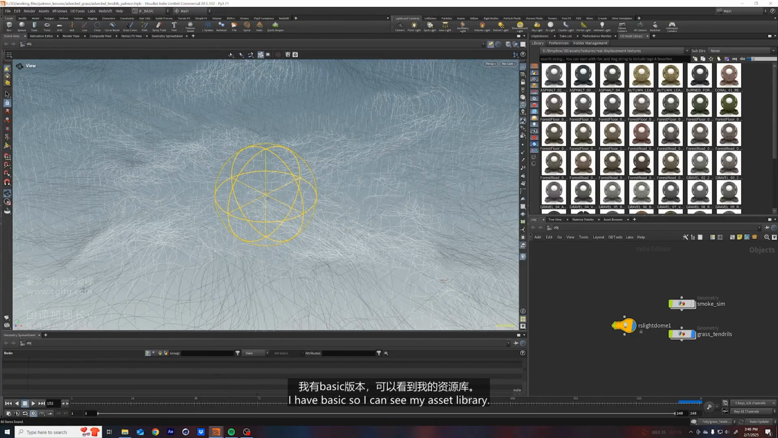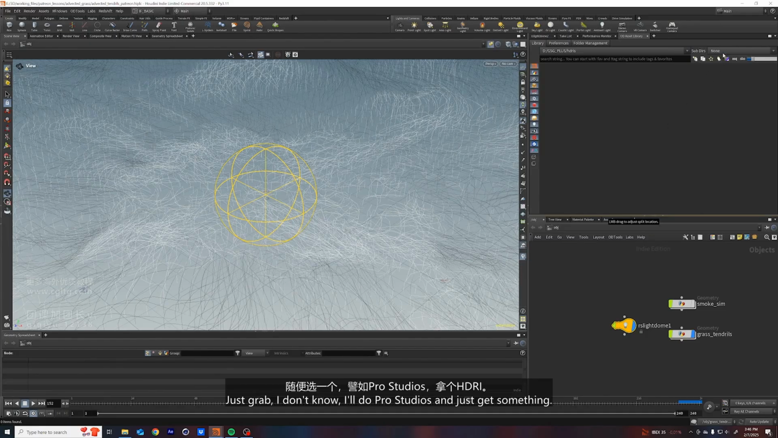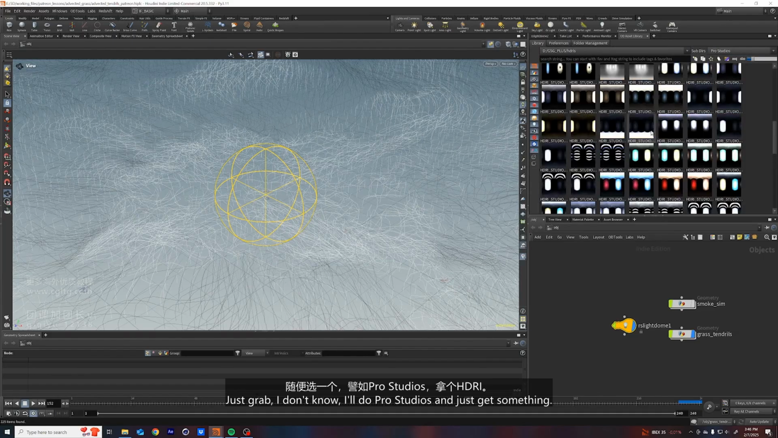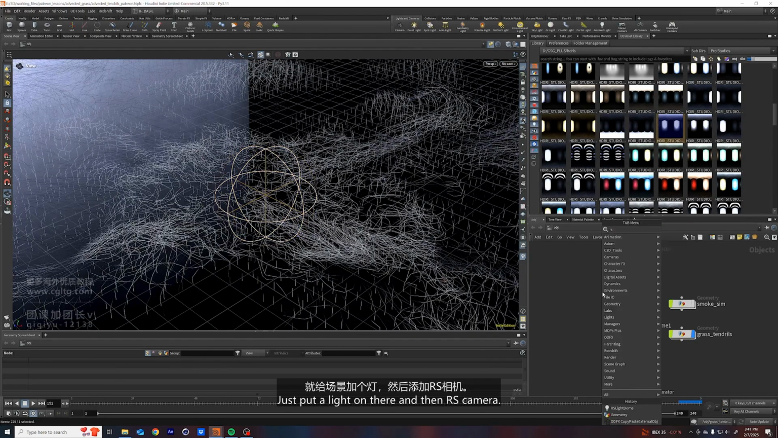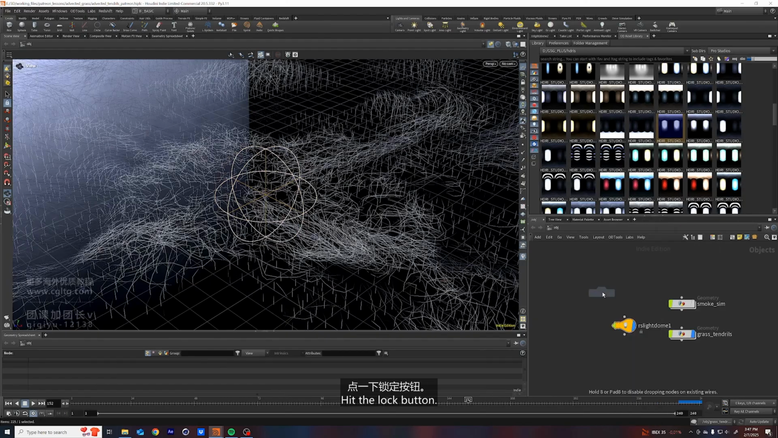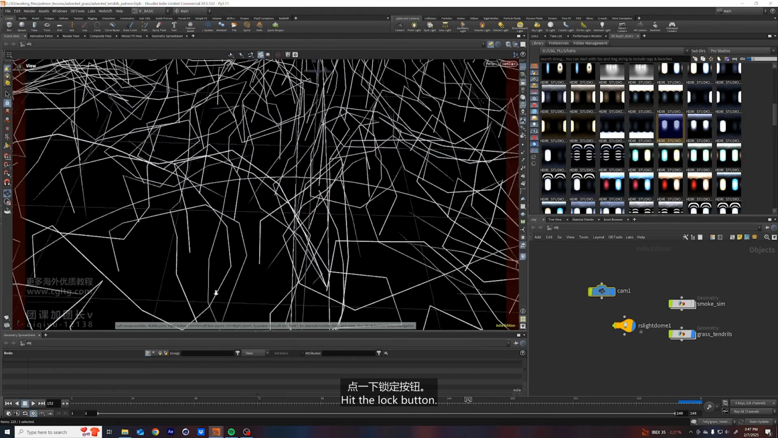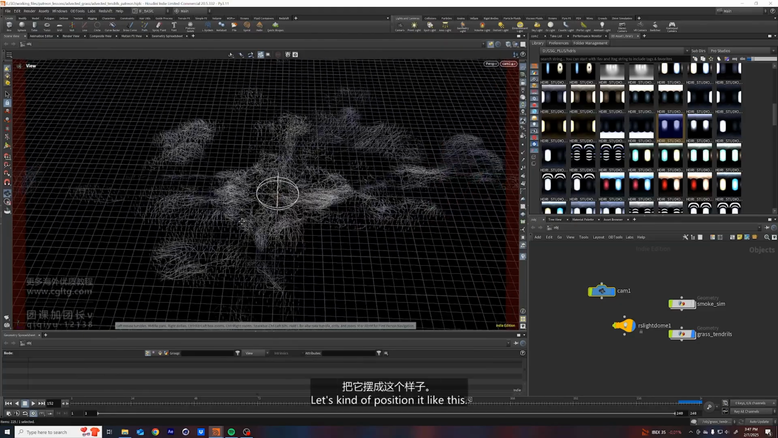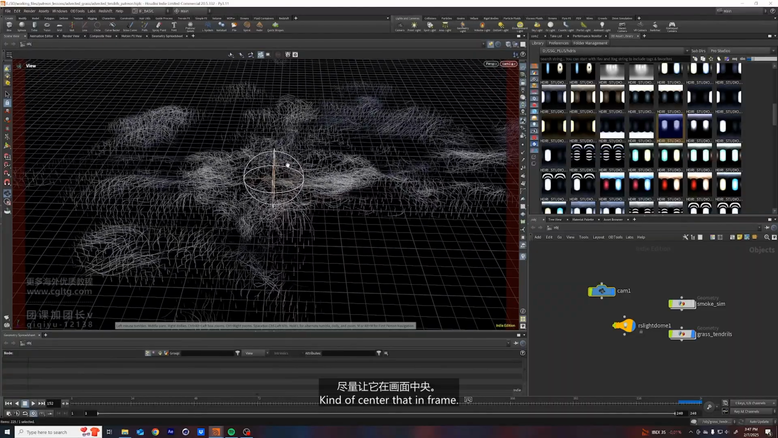go to my asset library. Oops. Go to HDRIs. Just grab, I don't know, I'll do Pro Studios and just get something. I don't know, how about this one? No, this one. Doesn't matter. Just put a light on there, and then an RS camera. Hit the lock button. Let's get out of here. Let's kind of position it like this. Kind of center that in frame.